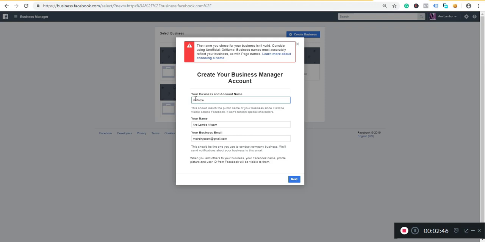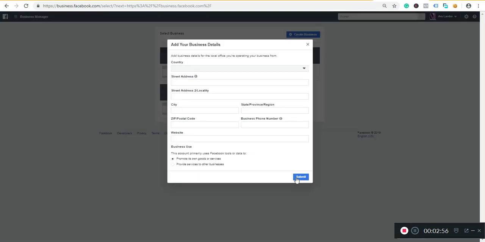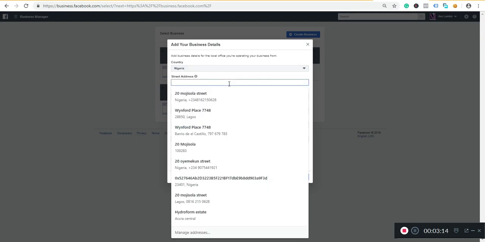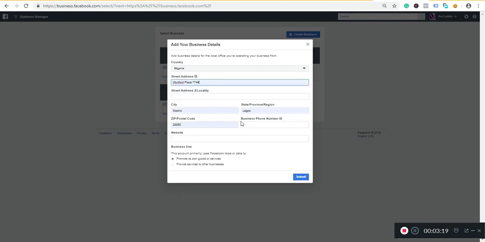You can see that they've already given me the reason why I'm unable to create this. I just changed the O to U. You can see in the explanation there that it asks me to change it. Then you can just choose your country. Once you've chosen your country, you just fill this part.